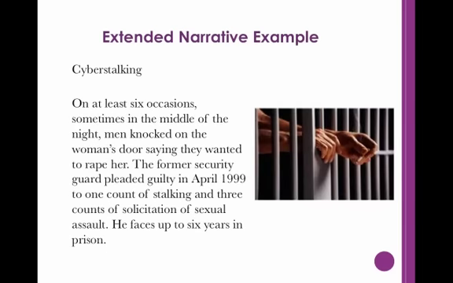On at least 6 occasions, sometimes in the middle of the night, men knocked on the woman's door saying they wanted to rape her. The former security guard pleaded guilty in April 1999 to 1 count of stalking and 3 counts of solicitation of sexual assault. He faces up to 6 years in prison."